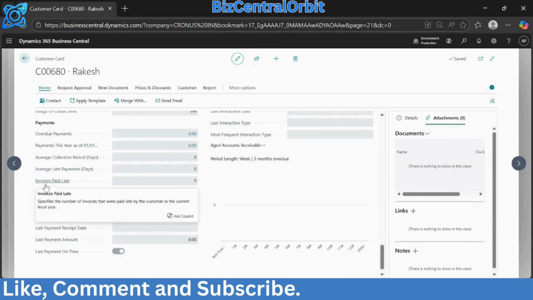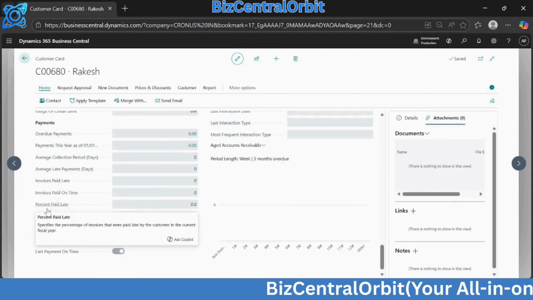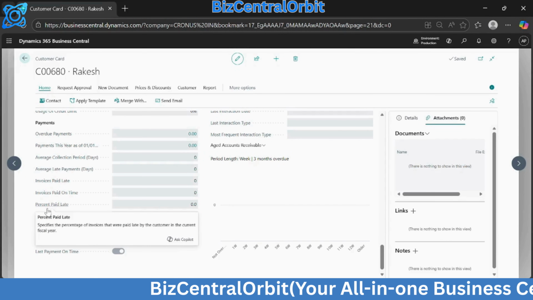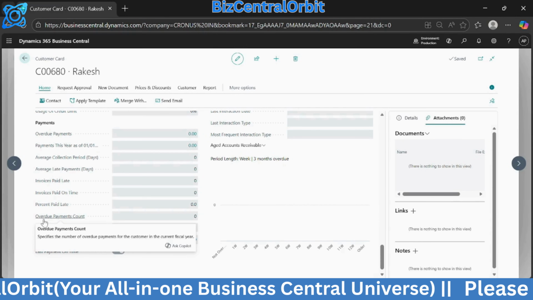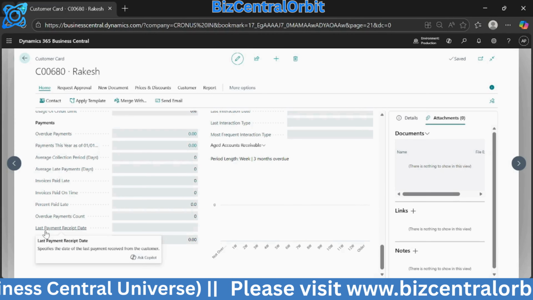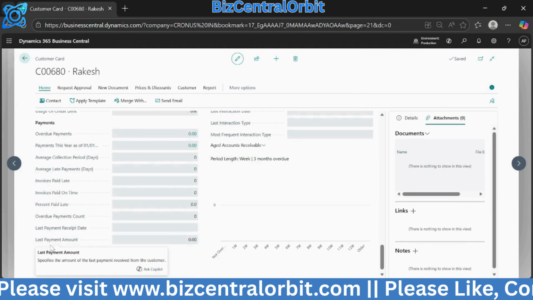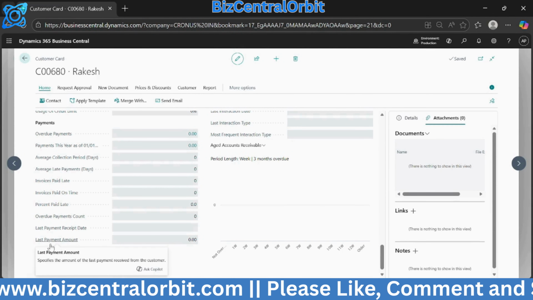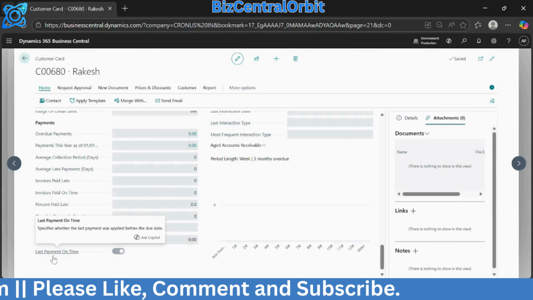Invoice paid on time, number of invoices paid on or before due date. Paid on time is the invoices that were paid on time. Then percent paid late, percentage of invoices that were paid late. Overdue payment count, number of overdue payment entries. Last payment receipt date, date when last payment was received. Last payment amount, amount of the most recent payment. Last payment on time, indicates whether the payment was on time.